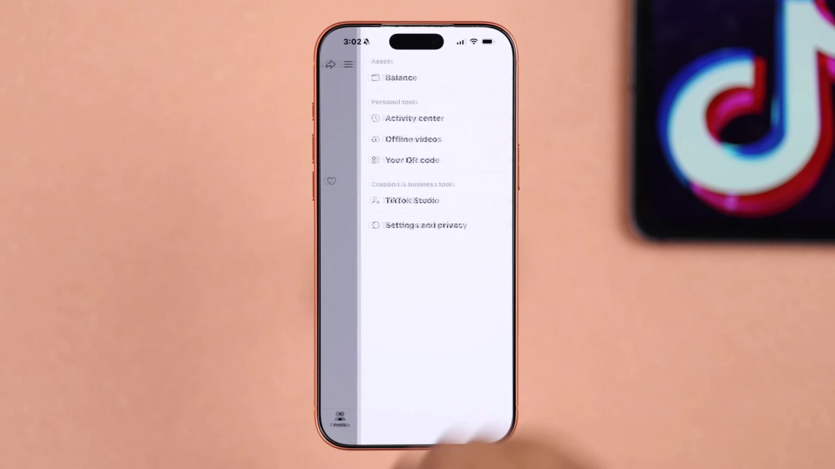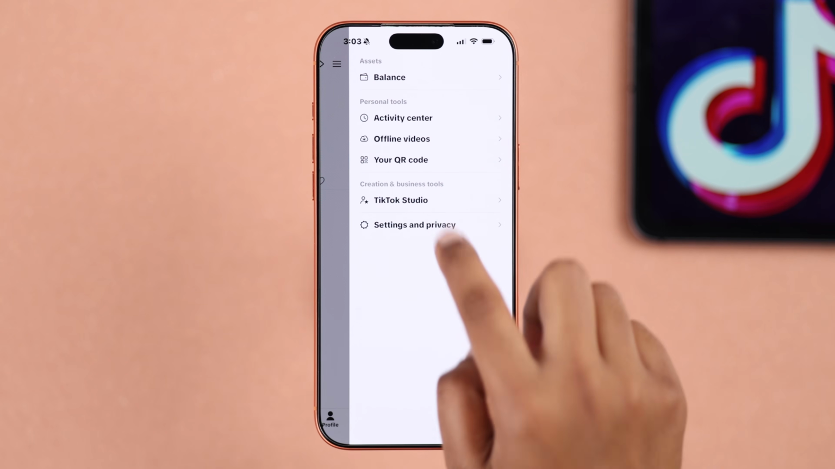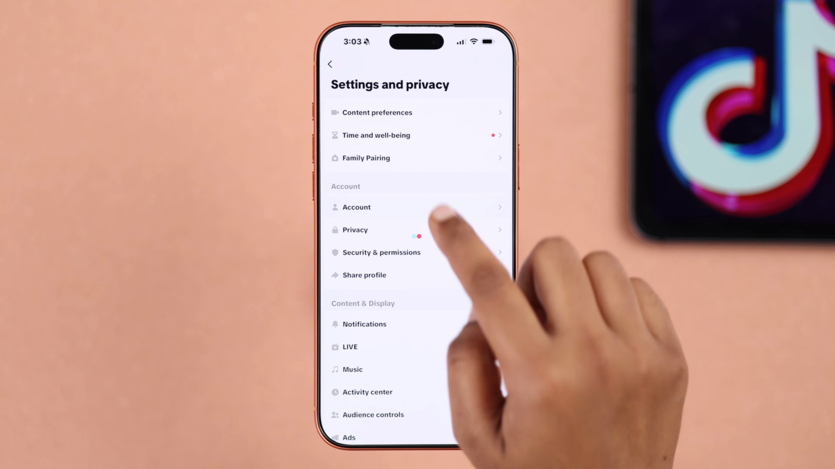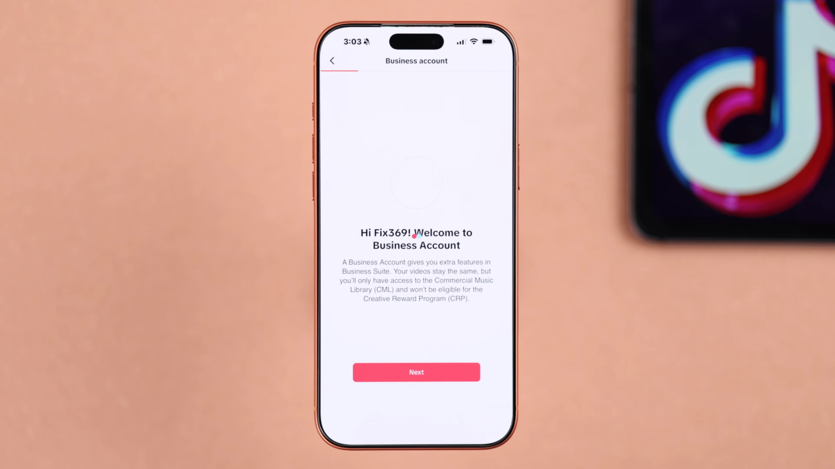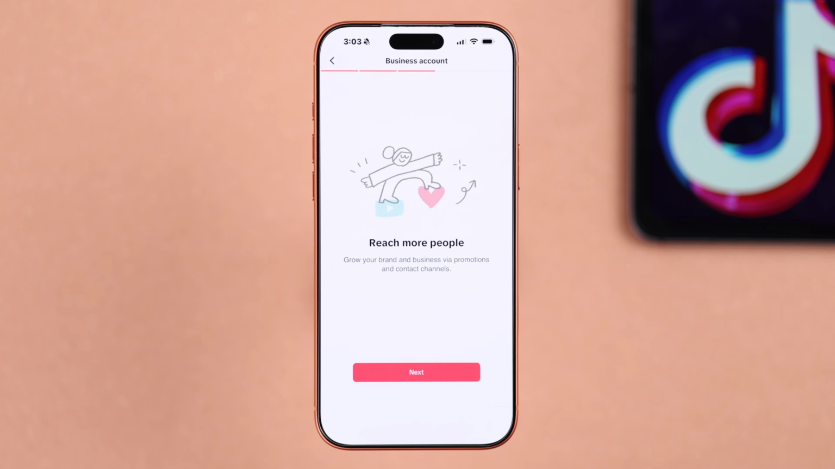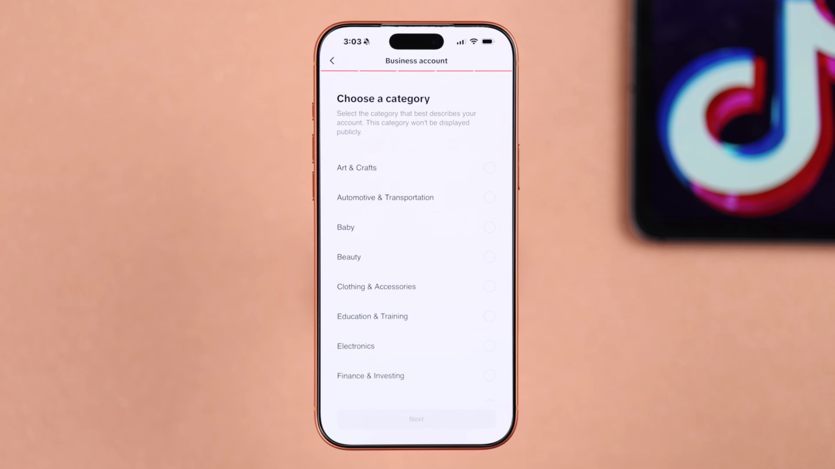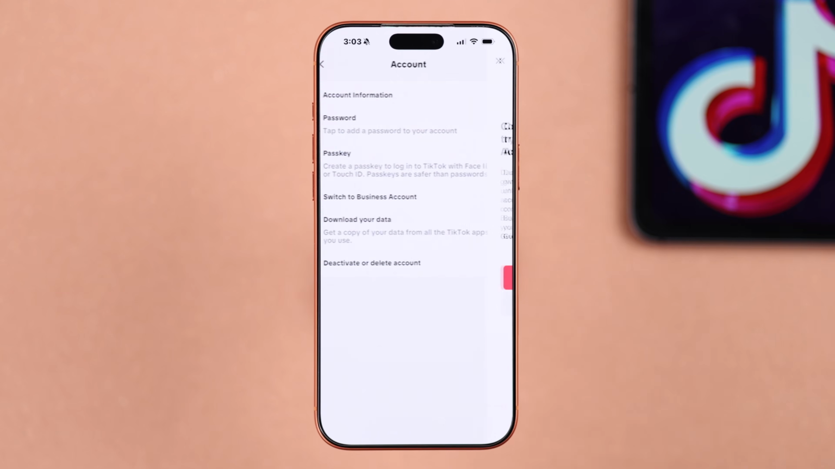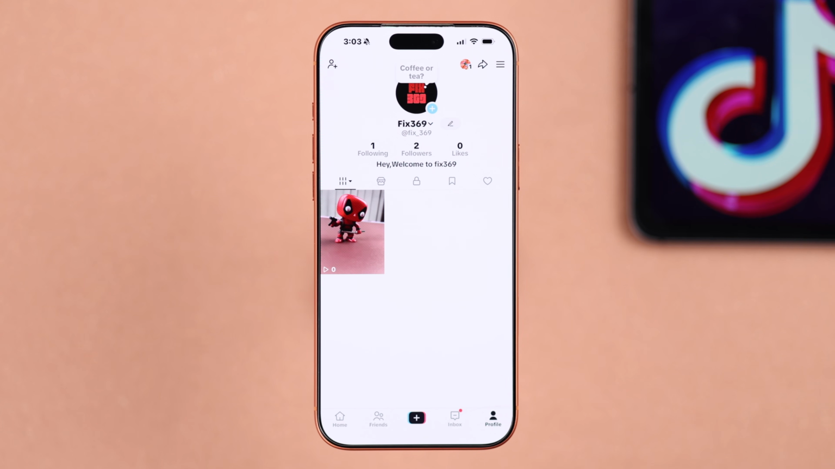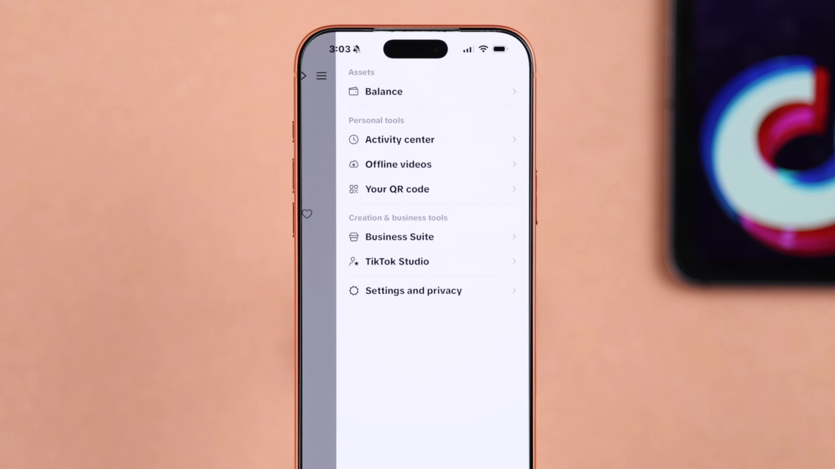Now tap the hamburger menu. Then from the settings and privacy, go to account. And if you're using a personal account, the first thing you need to do is switch to a business account. So for that, you just have to go through this way. And once your account is switched, just go to your profile, then tap the hamburger menu again.